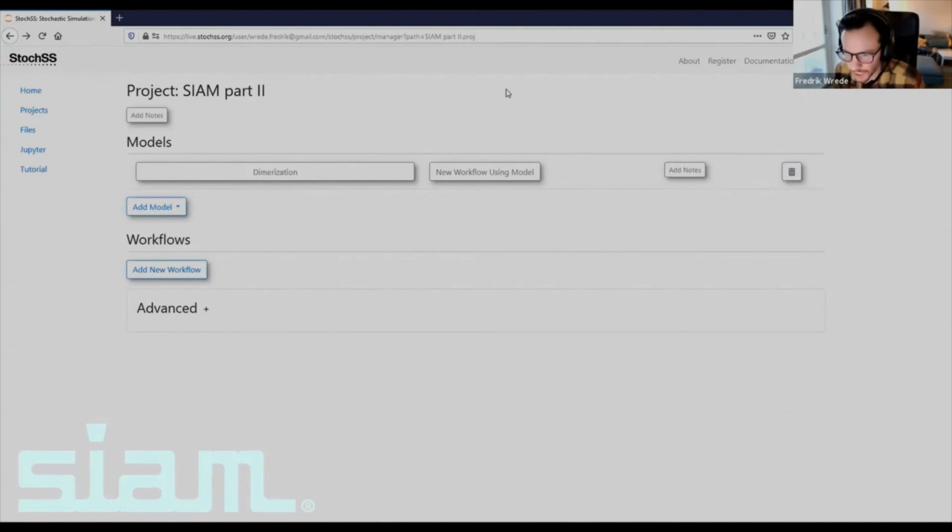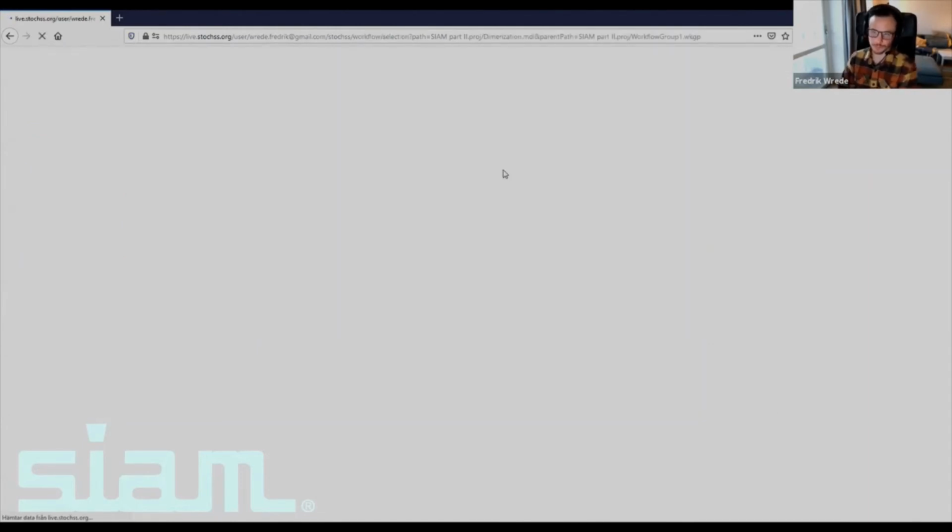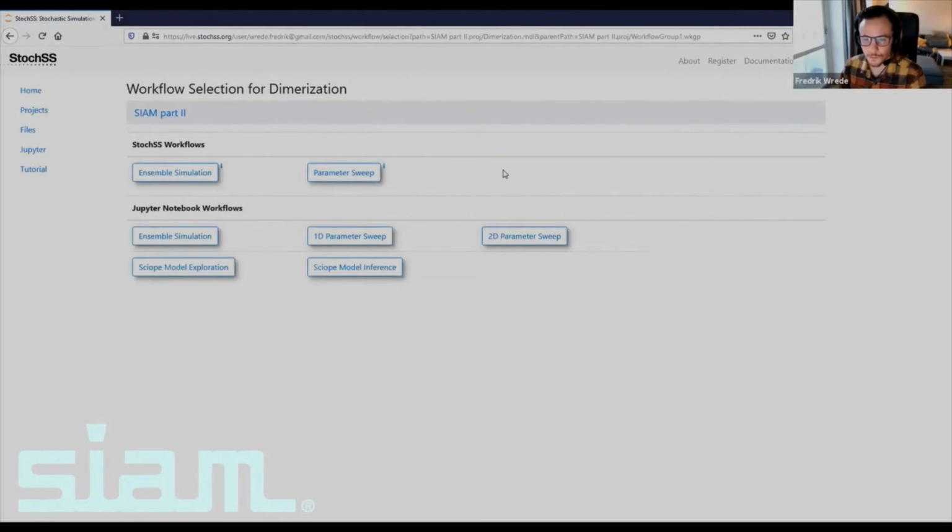So what we want to do now is create a new workflow for this model. So we press new workflow using model. And this is also where Brian yesterday demonstrated some of these workflows, for example, ensemble simulations and parameter sweep, and the Jupyter notebooks for the above mentioned, as well as for 2D parameter sweeps. So down here, you can see that we have sciop model exploration and sciop model inference. So these are the Jupyter notebook workflows that are integrated with sciop.